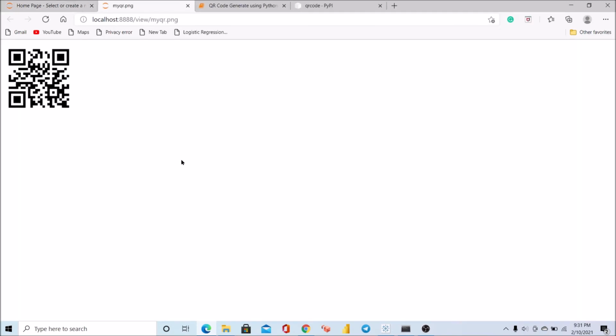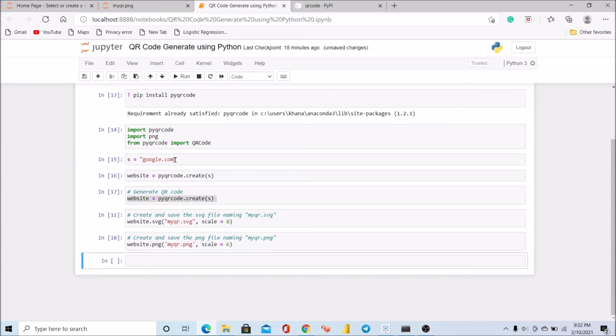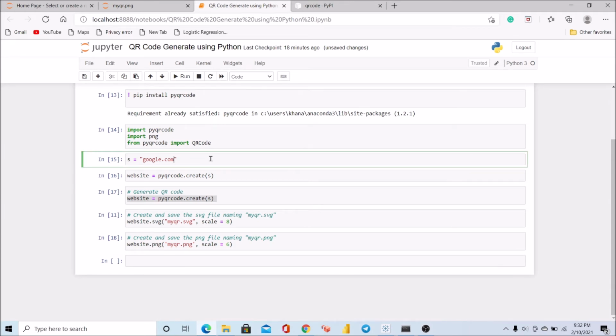When we scan this from our mobile, you need to try it. At least you need to try scanning this with your mobile scanner, and when you scan this you will be able to get google.com, and you can use these images anywhere you require. There is some noise coming, I think. Yeah, it is okay. You can also write your name, and whatever you require, you can simply generate any QR code from this code.